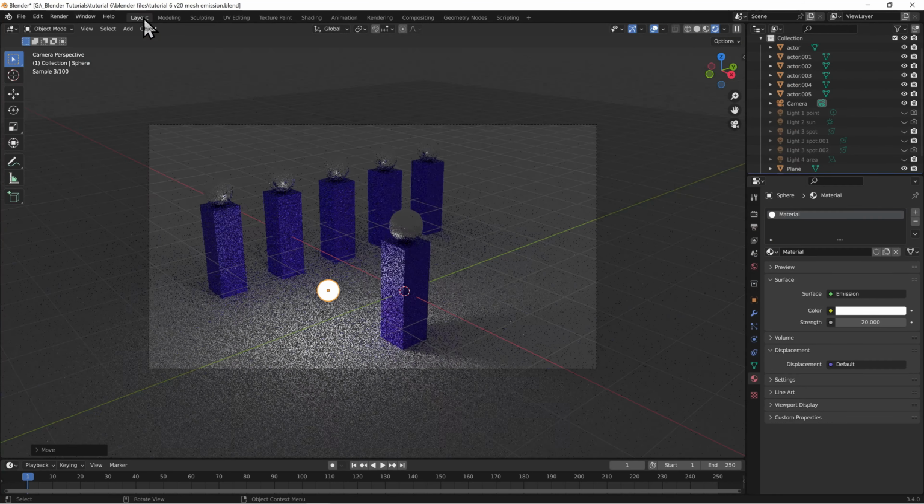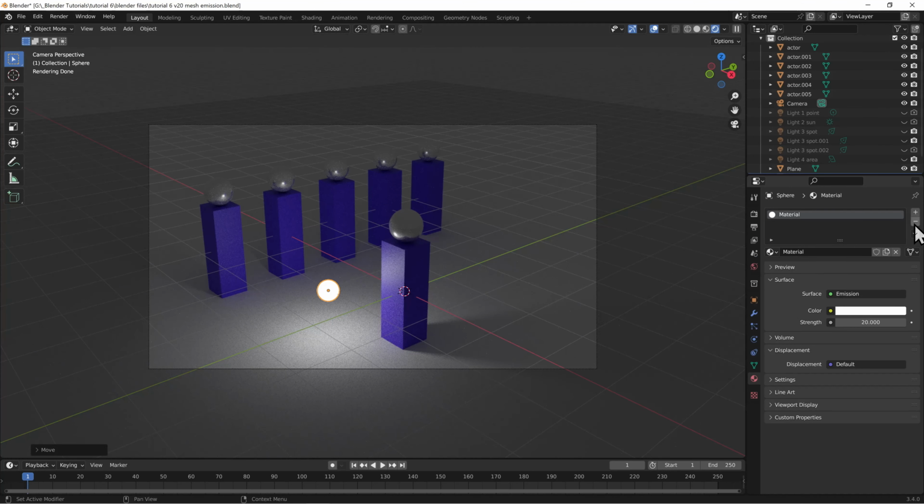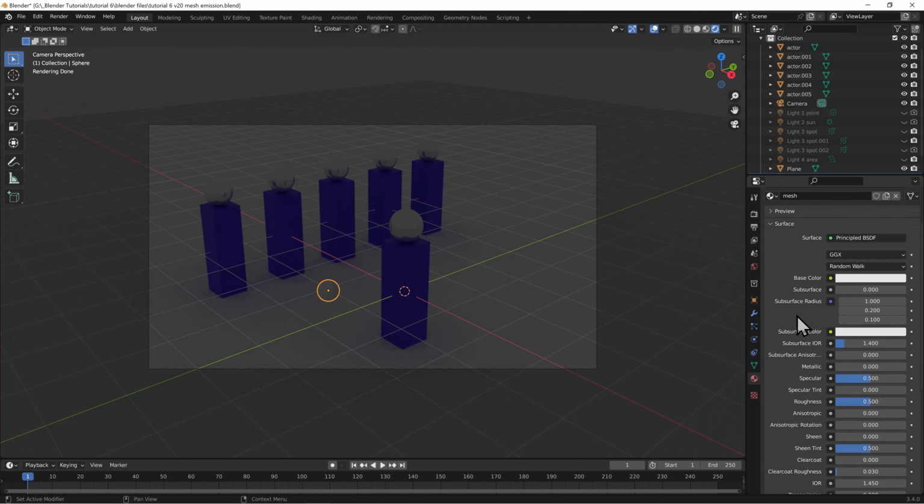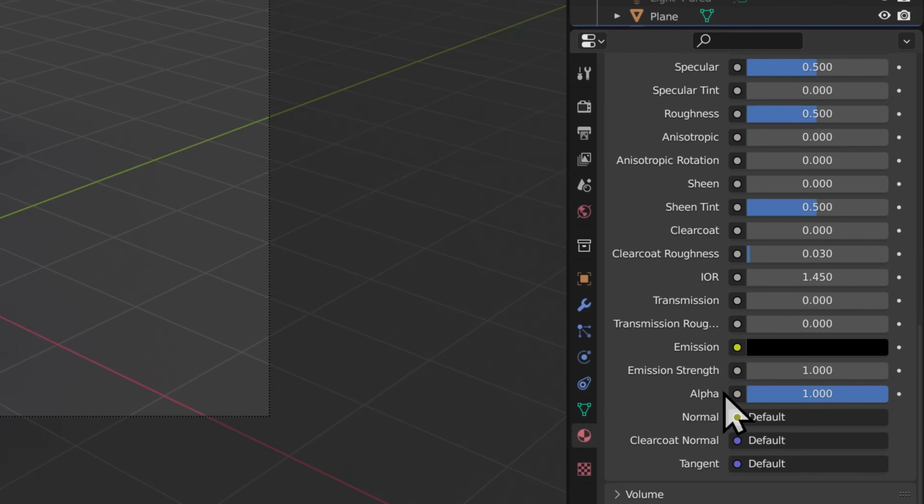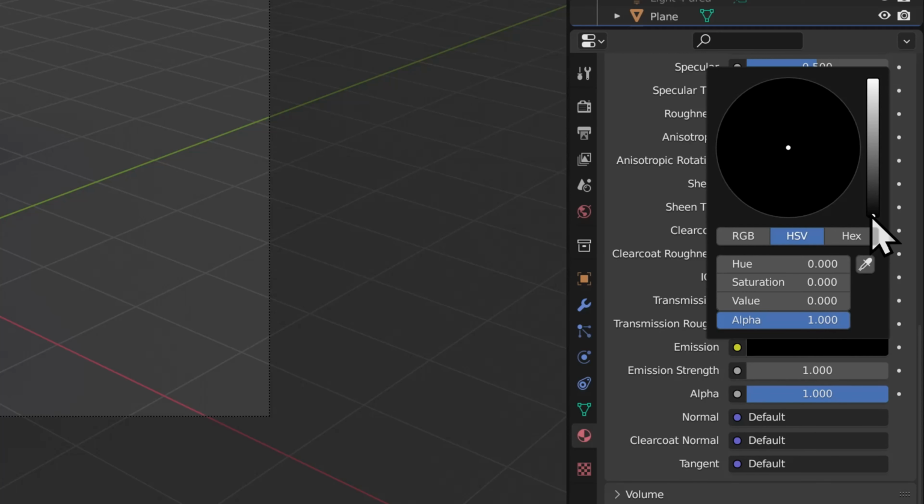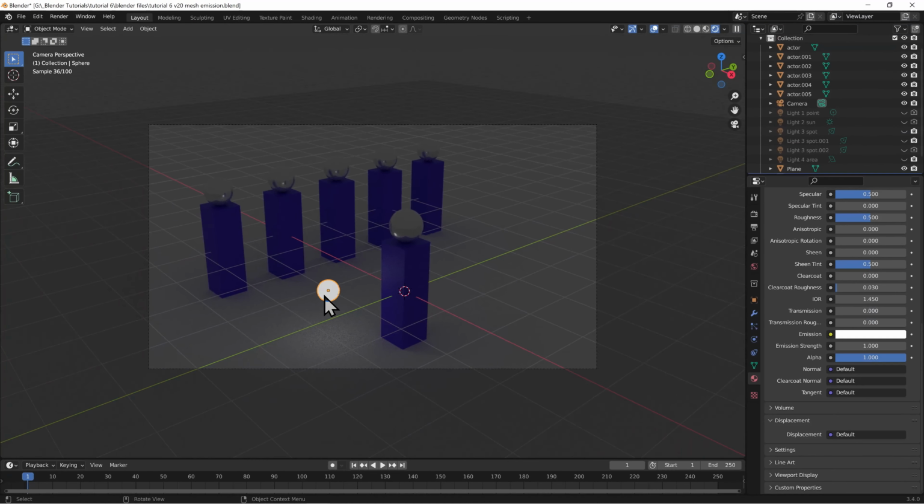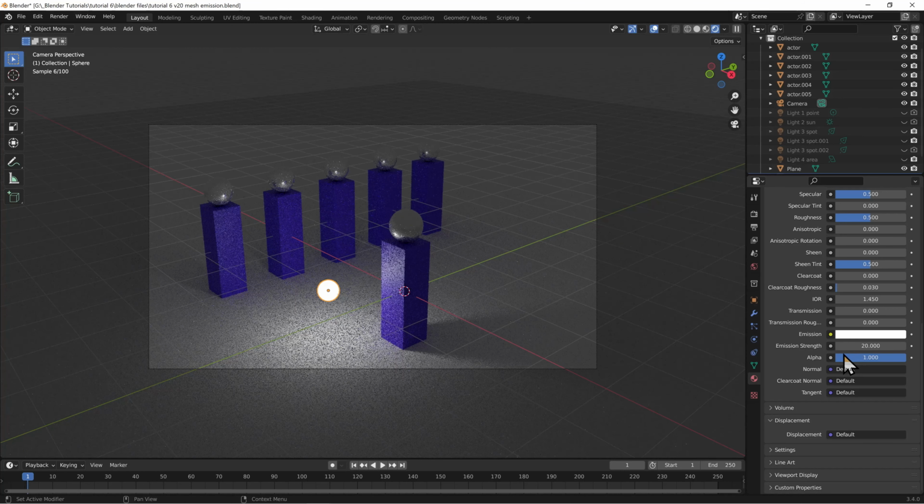Let me go back to Layout. Under Material, I'm going to click the minus sign way over on the right. Add a new material. I'm going to call this Mesh. Now I'm going to scroll way down. There's Emission. Click on that black bar. Grab that little dot way up to the top. That's emitting now. The strength, I'm going to type 20, and that's exactly where I was before.